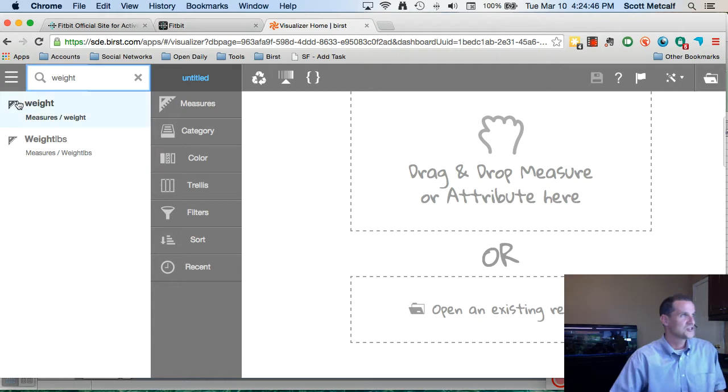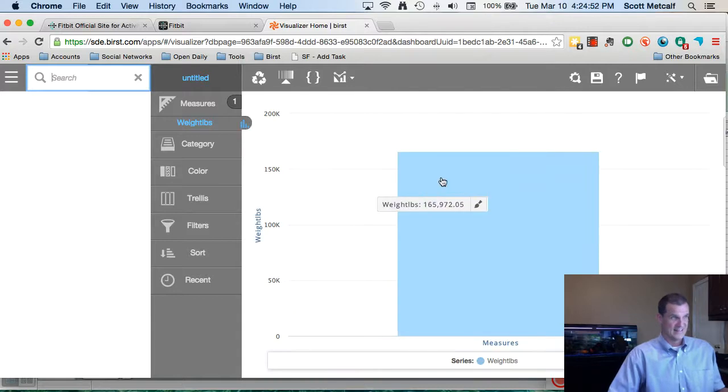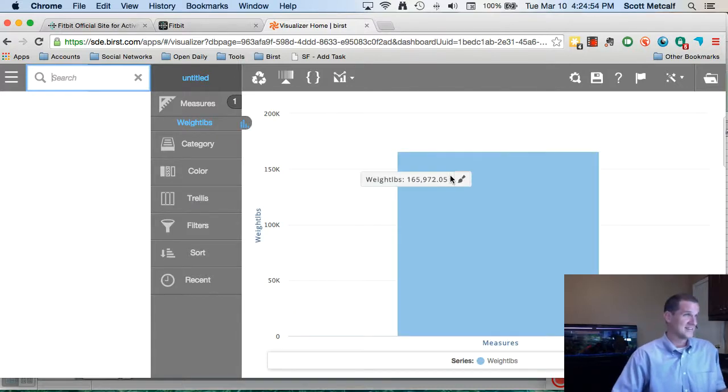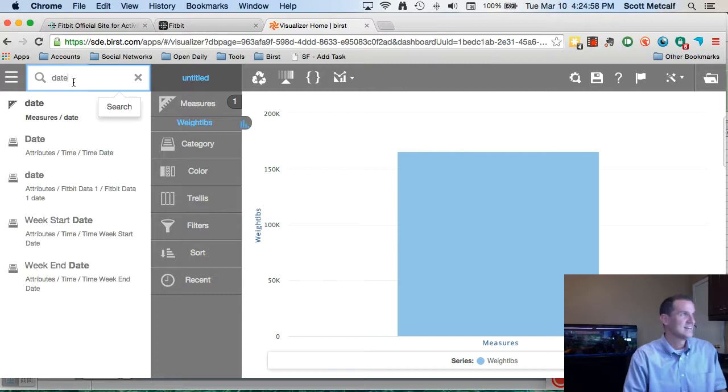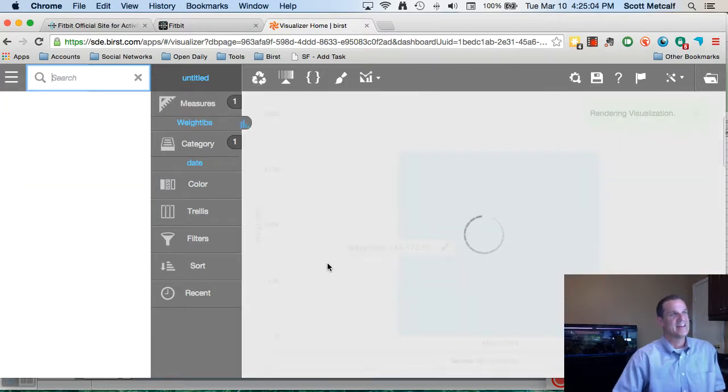Oftentimes it's quicker to search, so I've got two weight elements, one in kilograms, one in pounds. I'll pull pounds onto the canvas, and this is just lifetime for all measurements. I really don't weigh that much, so I do need to break it down by date to start to build. So here's a date field that's based on that Fitbit data. I'll pull it in, and you'll begin to see in pounds the graph visualized for that.